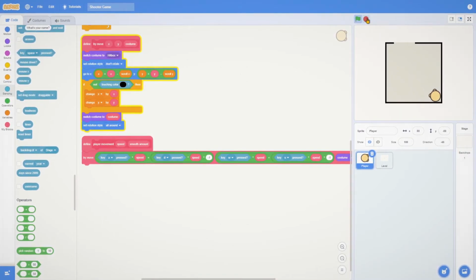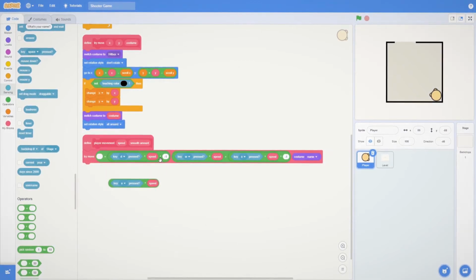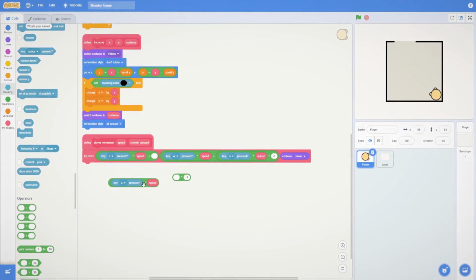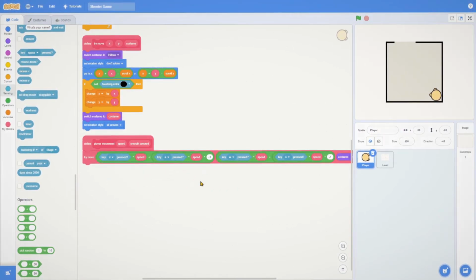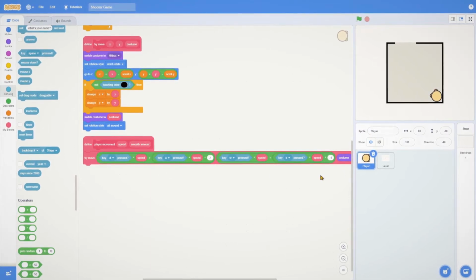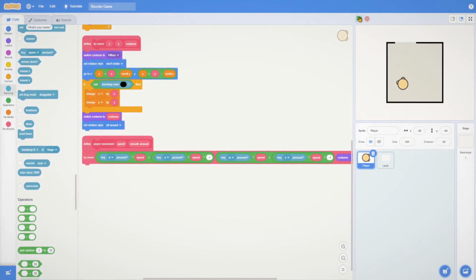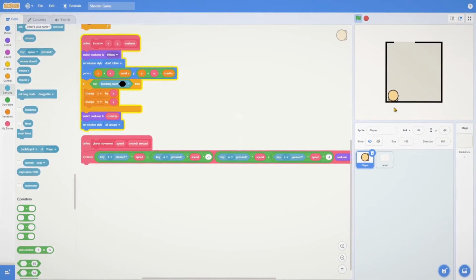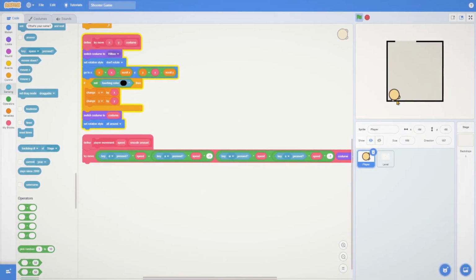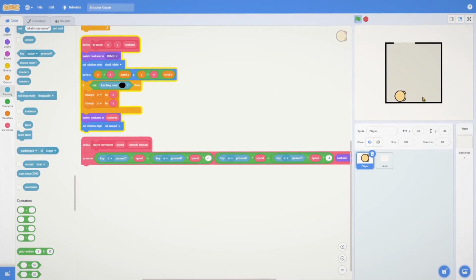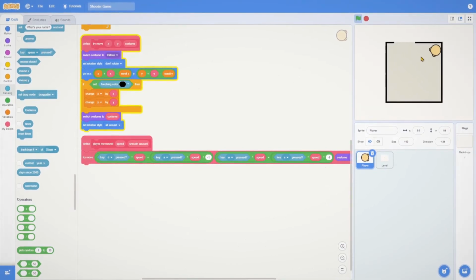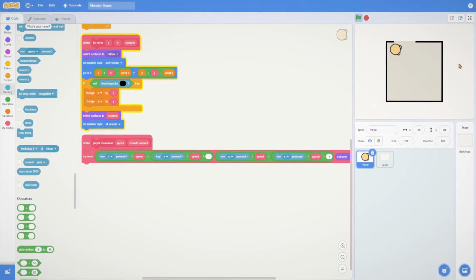So the player can't collide into the wall. Oh, I realized I messed up. These should be switched. D should be positive and A should be negative. Like that. Make sure you have this. This is important. But you'll notice that if I collide with the wall, that is fine. If I go down, he's closer. Right here. And if I go over here, he's super close. I don't know why this is. Scratch is just weird. His collisions are even, you can see.